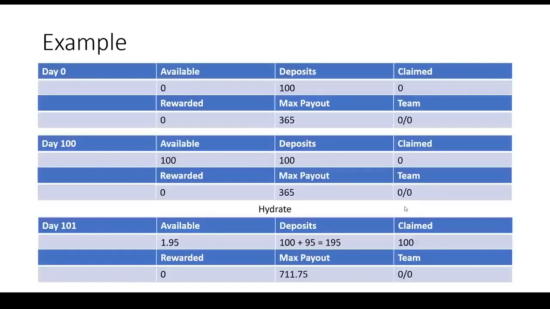Alrighty, so now let's take a look at some examples. For this example, I'm going to use day 0 as my starting point. I like to use round numbers. I think it makes it easier. So I'm just going to pretend that after taxes, your original deposit at the beginning was around even 100 drip tokens. So at this point, you're going to have nothing available. You're going to have your deposit of 100. You're going to have nothing claimed. And again, max payout simply equals 3.65 times your deposits.